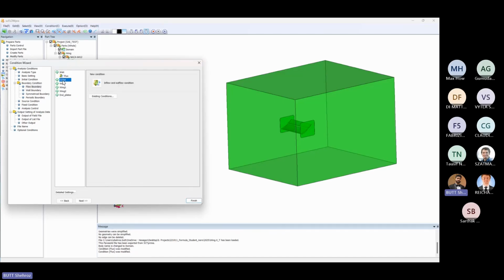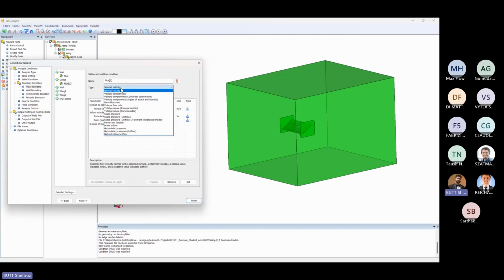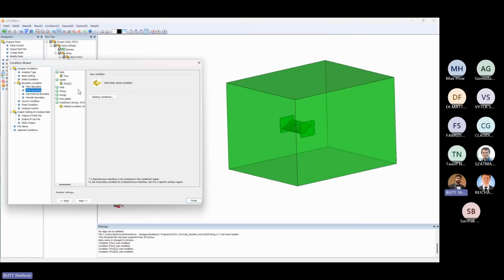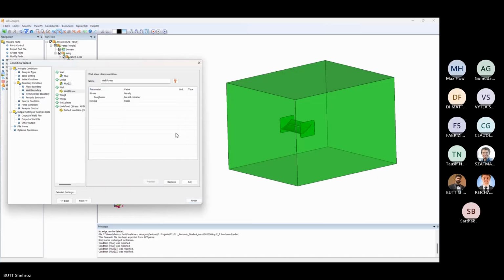I'm going to do the same for the outlet. In this case, I'm going to apply the static pressure outflow of 0 Pascal. And in terms of flow boundary, I think this should be all. So we can move on to the wall boundaries. And I'm going to select my wall surface and check the wall boundary. I'm going to apply free slip condition here. And this is set. Okay, so in terms of boundary condition, I think this should be all.